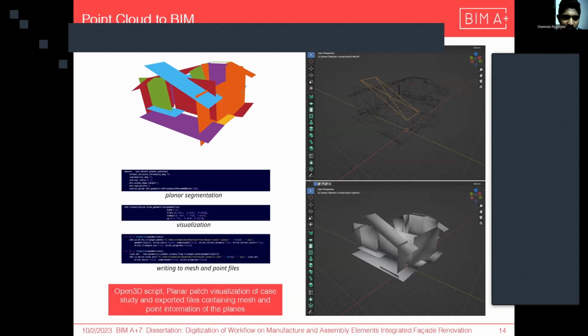And finally, using an Open3D script, I could identify planes in this point cloud, which correspond to walls, the ceiling, and the floors. And using the settings in this planar segmentation, I could further refine it to identify the planes I specifically want, and then visualize it, and also write that information in point and mesh files. And you can see on the right side, those mesh and point files could be imported to Blender as well.